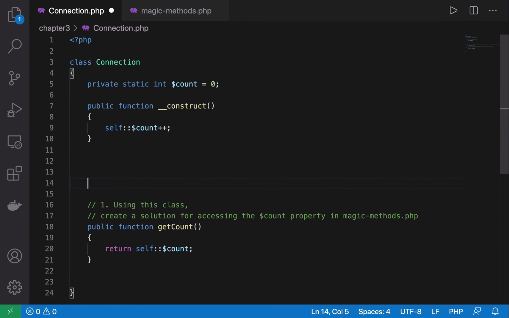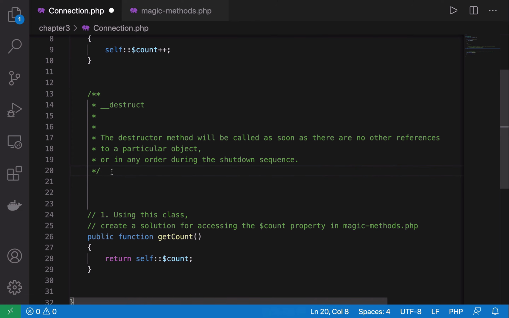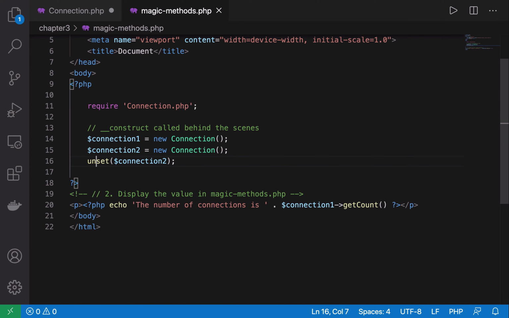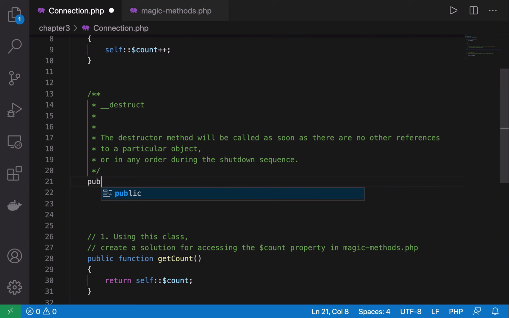So like we have the constructor, we also have a destructor, which is simply this, underscore underscore destruct. And destruct is called as soon as there are no other references to a particular object. So we unset it, and when we unset it, if we have a destructor, then that destructor will be called behind the scenes when that action is performed.